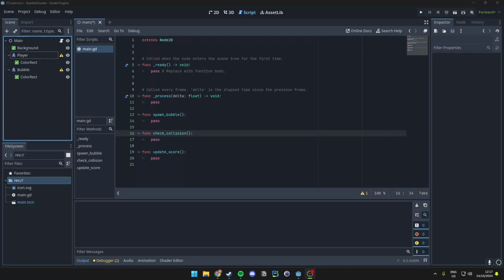Alright, so welcome back everybody to the second part of the Bubble Trouble series. Today we will be going to handle player movement, player shooting, and some bubble logic, where the bubbles split. So without further ado, let's just get straight into it.